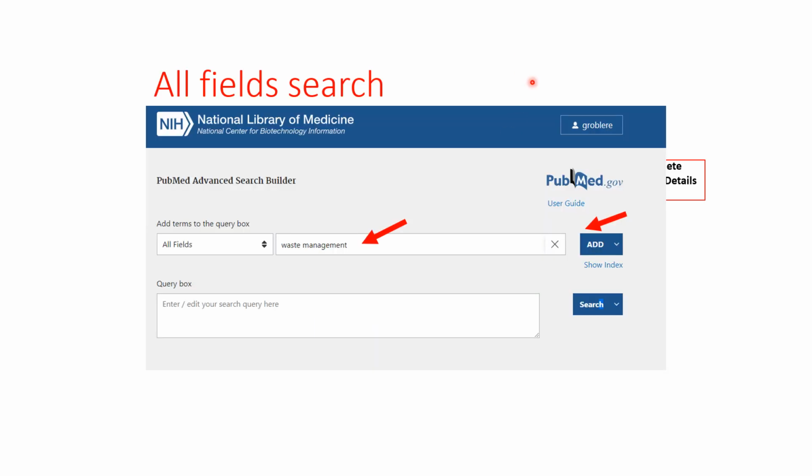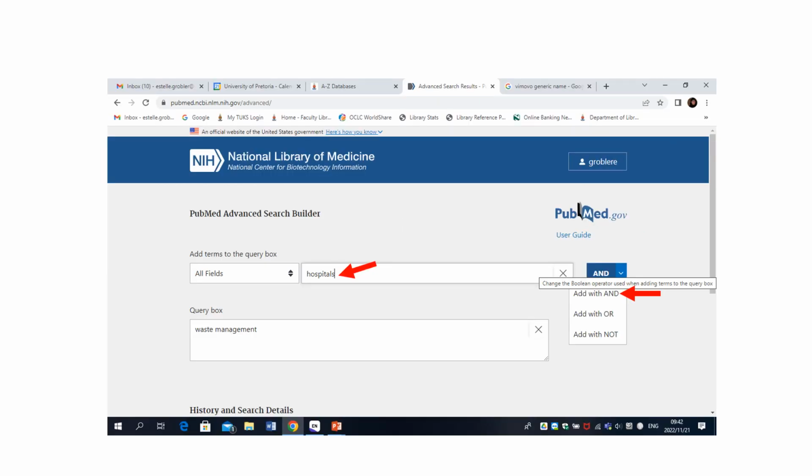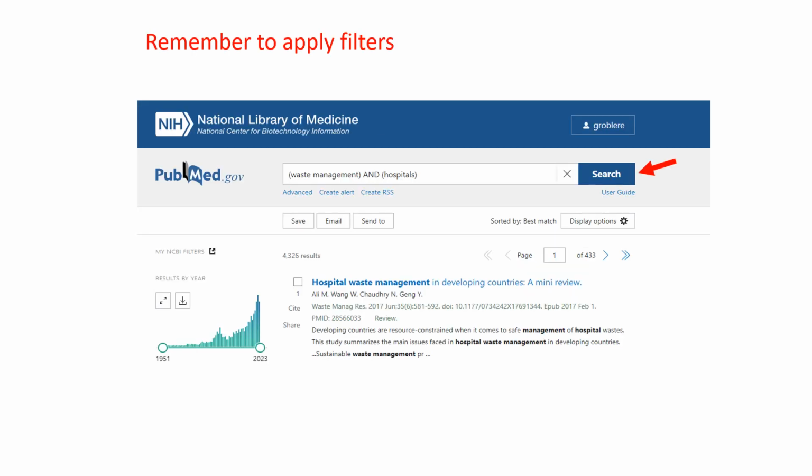So with our all field search, we're going to search waste management in hospitals. So we type in waste management and click on add. And then type in hospitals and click on add with AND, then search. And then you will see your results, and you can use the limiter, the same as with the MeSH search.